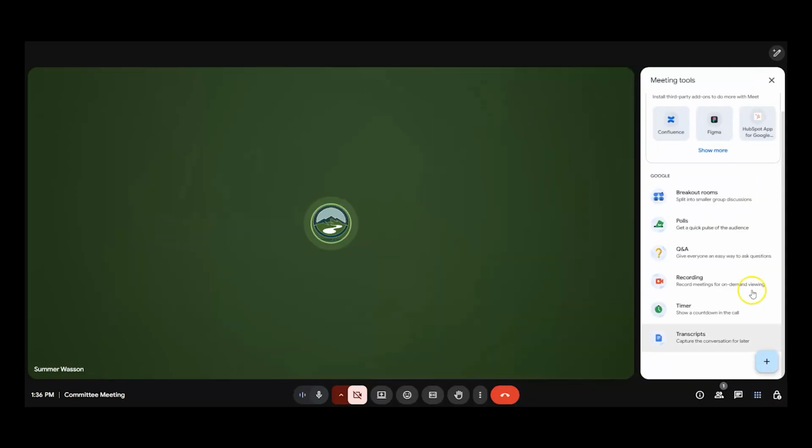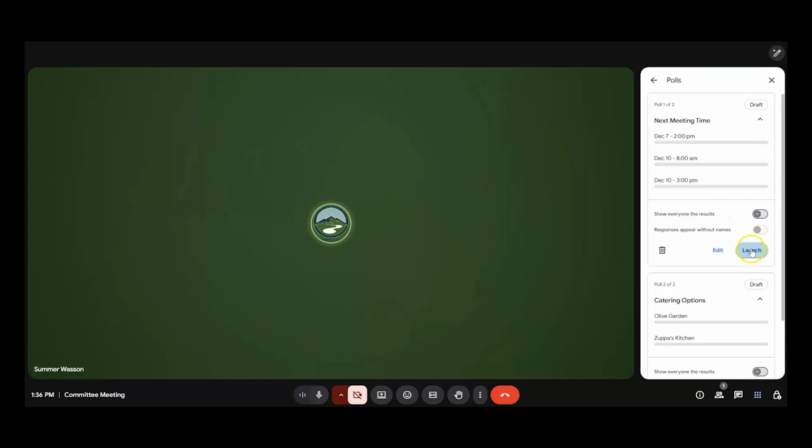And what I want you to notice is you will see an indicator on your screen that there's a live poll ready for you. But if you don't, go ahead and click the 9-square grid in the lower right, because you'll see a poll there for you to fill out. So for me, as the host of the meeting, I'm going to come in here and go to polls, and I'm going to click launch.